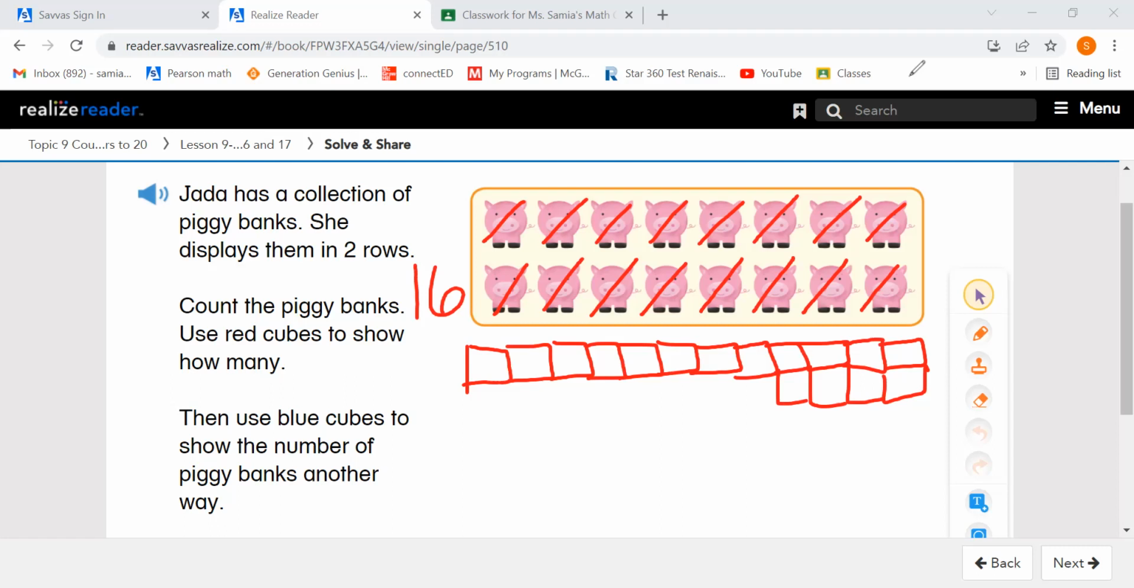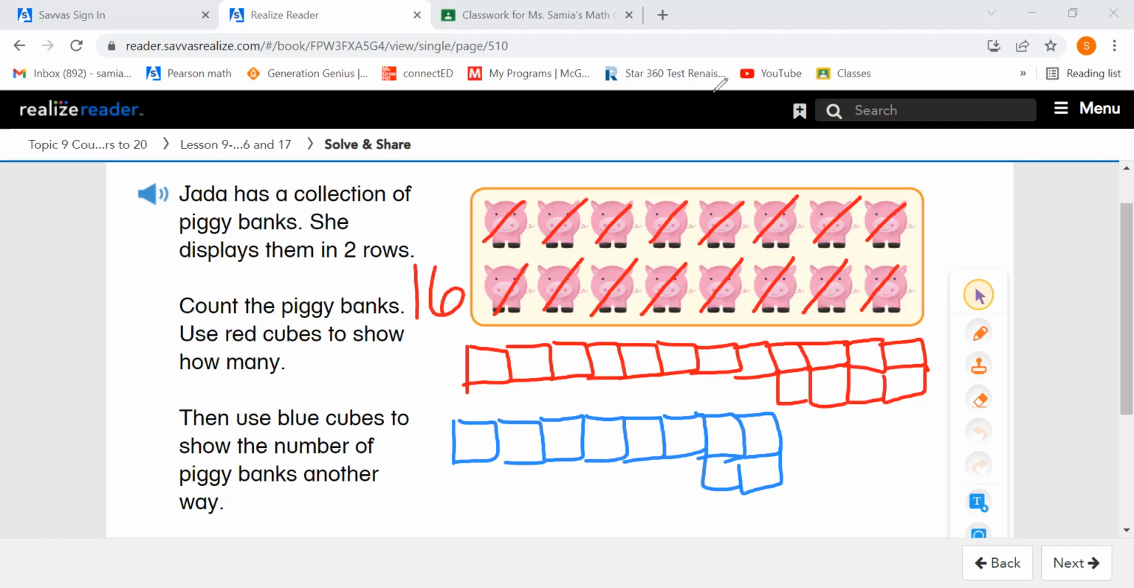Now let's use blue cubes to show the number of piggy banks another way. So with my cubes, I'm going to show 16 another way. There's 1, 2, 3, 4, 5, 6, 7, 8, 9, 10, 11, 12, 13, 14, 15, 16. And that is 16 blue cubes.